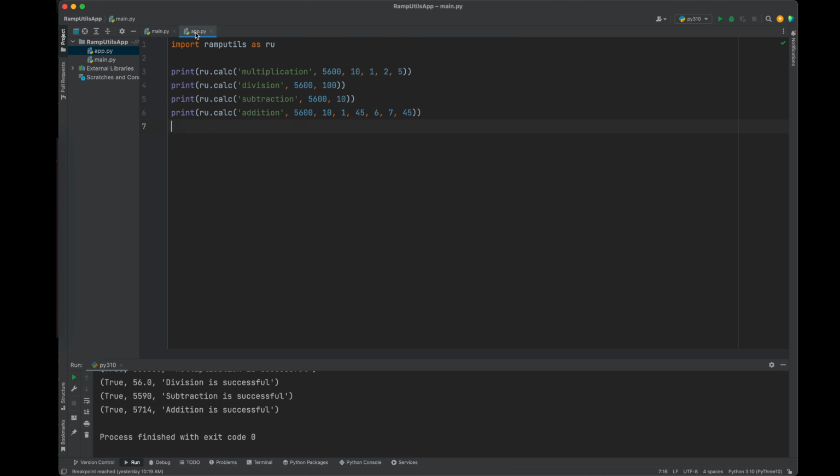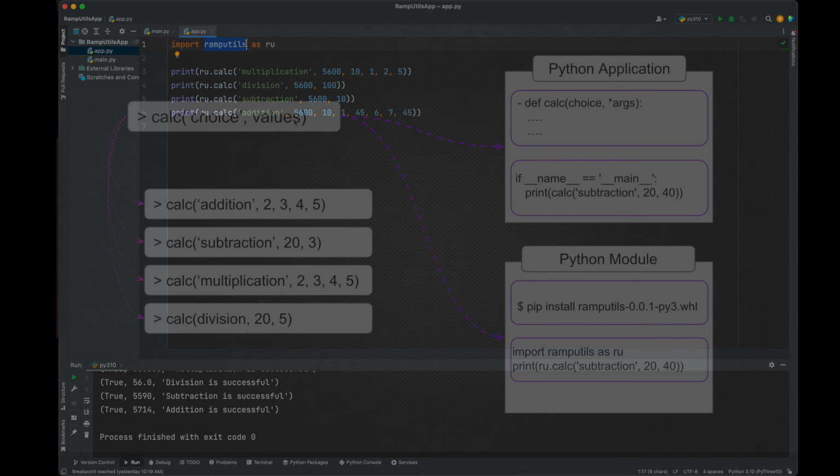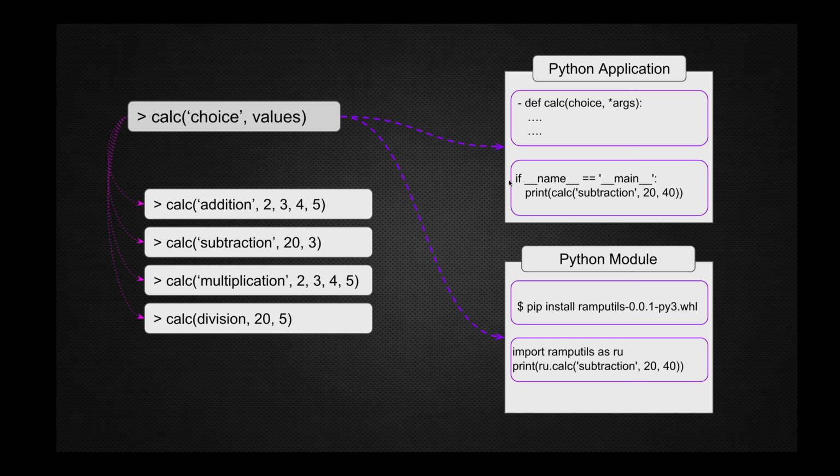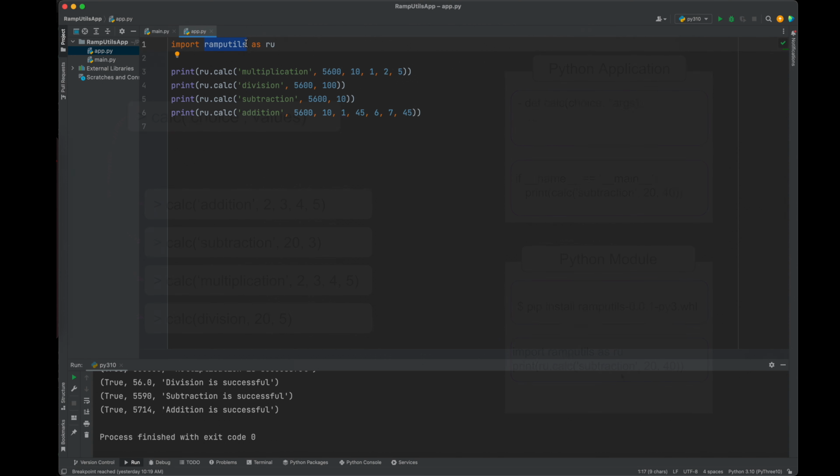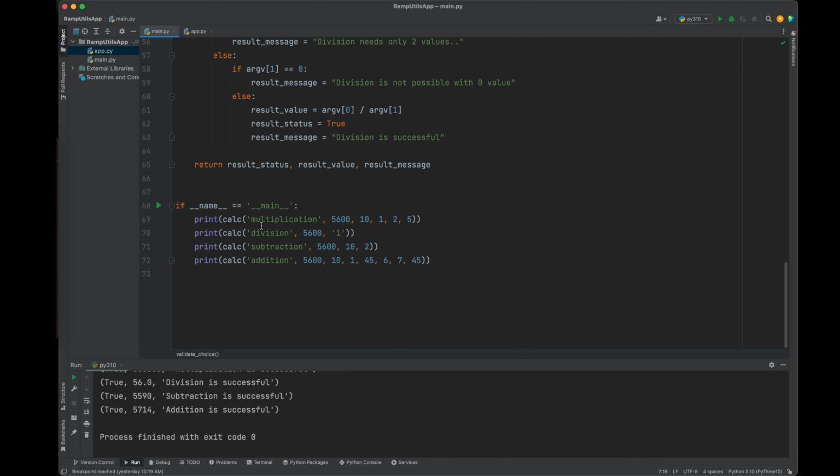Our objective in this video is to make sure that we can install the package named Ramp Utils. The Python application which we built earlier will be converted into a Python module so that we can generate the wheel files, learn how to install them, and finally consume them in a new Python application as seen in front of us. By the end of this tutorial, you will learn how we created this Ramp Utils package, installed it in our currently running Python environment, and were able to call the methods which we developed through this library.